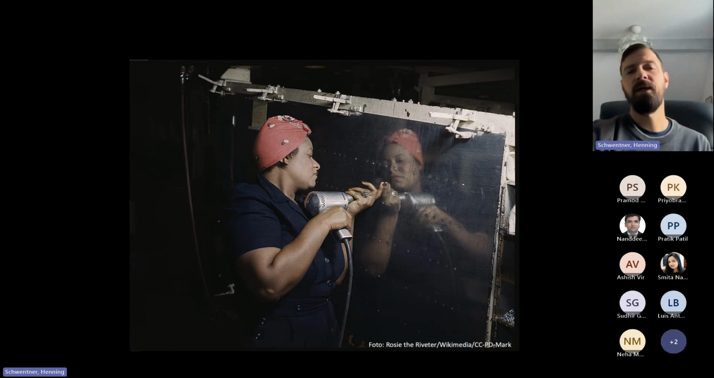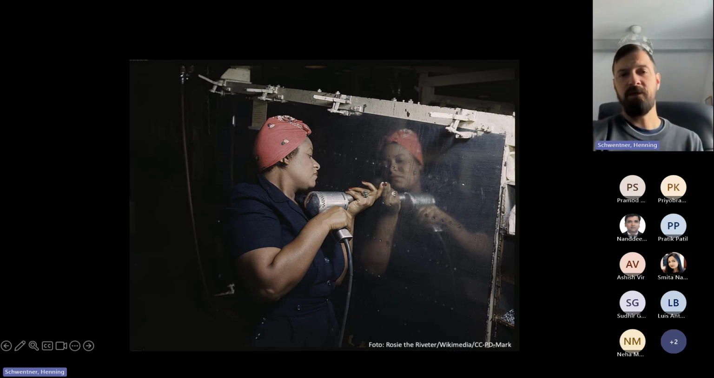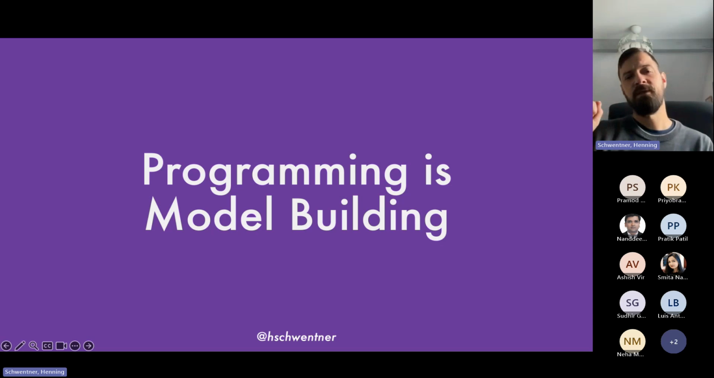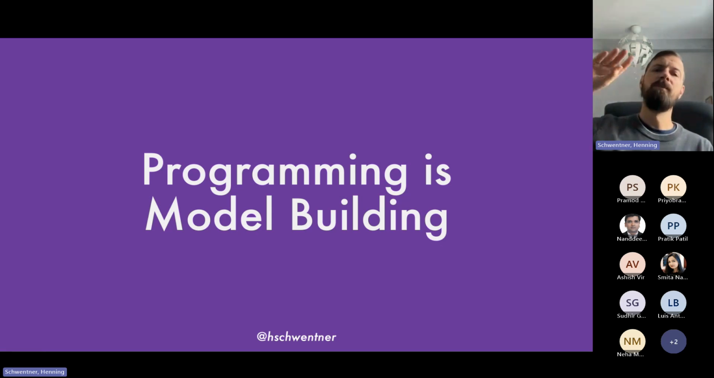Well, we do that by building the software as a reflection of the real world. So this is the real world, the work in the real world, a woman here working with an air pressure hammer. And this is the software, the reflection. And here we can see the woman and the air pressure hammer again. That's what we want to do in software programming as well. So that means programming is model building. When we are programming, we build a model for the real world, the so-called domain model.